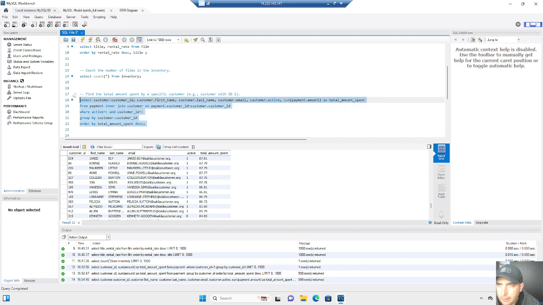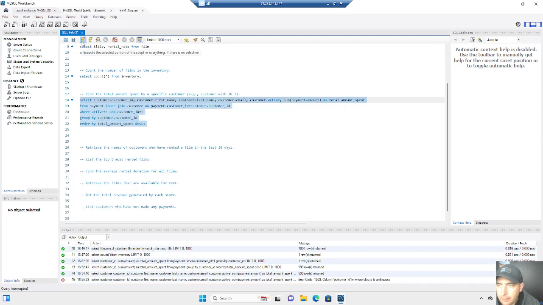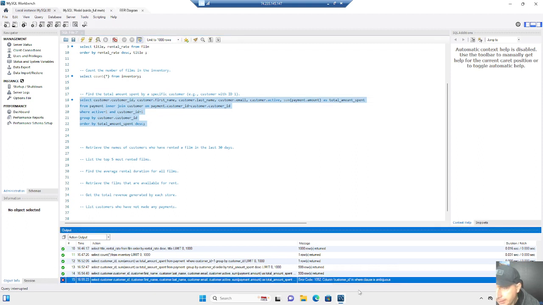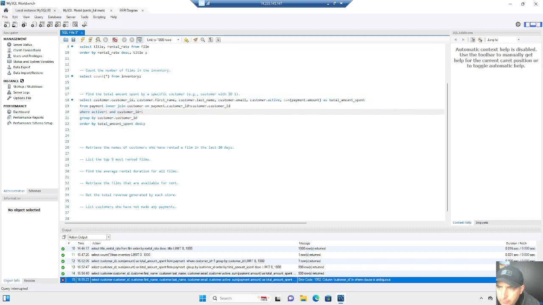So we now brought in the customer information with the amount that they spent. Oops, I made a mistake. Column customer ID is ambiguous. So what did I do? For those of you that have been paying attention, in my where clause I forgot to put the table names in front. The customer ID overlaps in both tables because of the foreign key in our payments table.